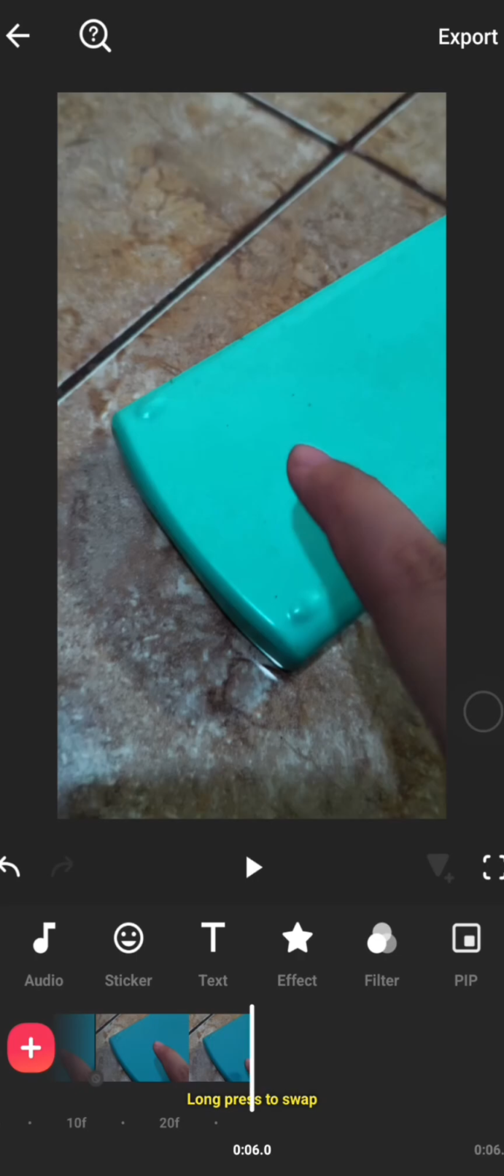Okay, like this. You will see the color changing each time you tap, and it looks super cool, right?